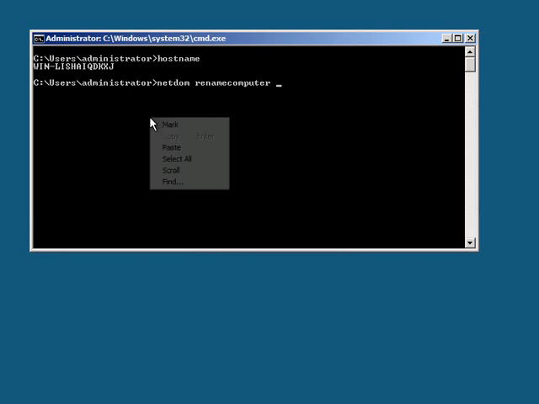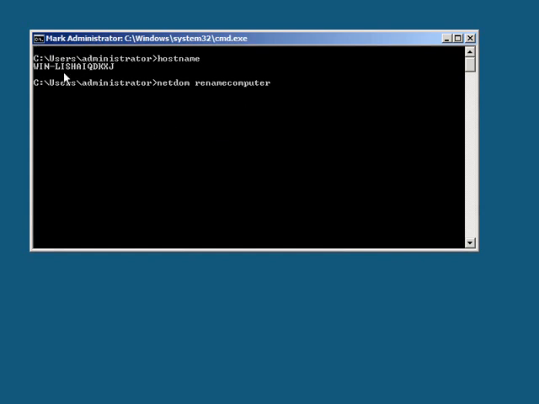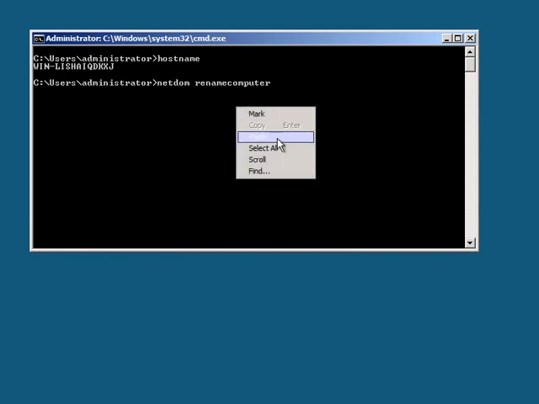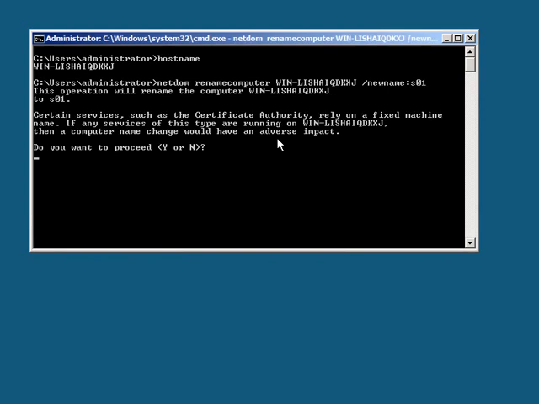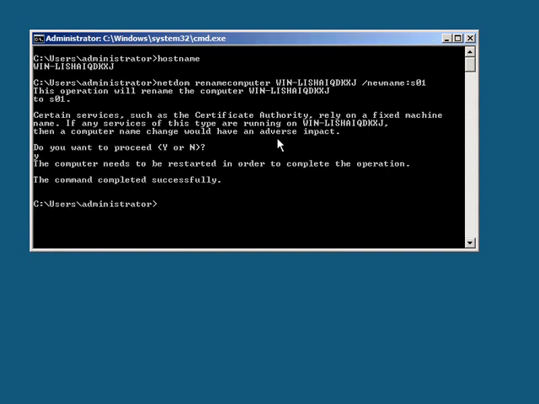So if we right click and choose mark, that'll let us highlight our host name here, and then we'll hit enter and that'll copy it to the clipboard, and then we'll just right click and choose paste. Now finally, for this command to work, we need to enter in the new host name that we want to change this server to. So we'll add in the /newname switch followed by a colon and then the name that we want to change this server to, and I'm going to call this one SO1, and we'll hit enter, and then we're asked to confirm our choice of renaming this server to SO1. So I'll type in a Y for yes, and we'll hit enter, and then it's done.